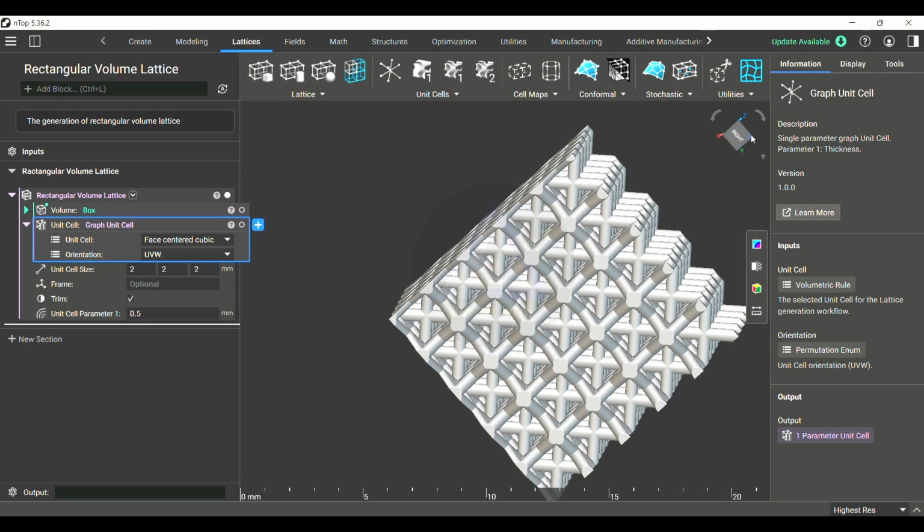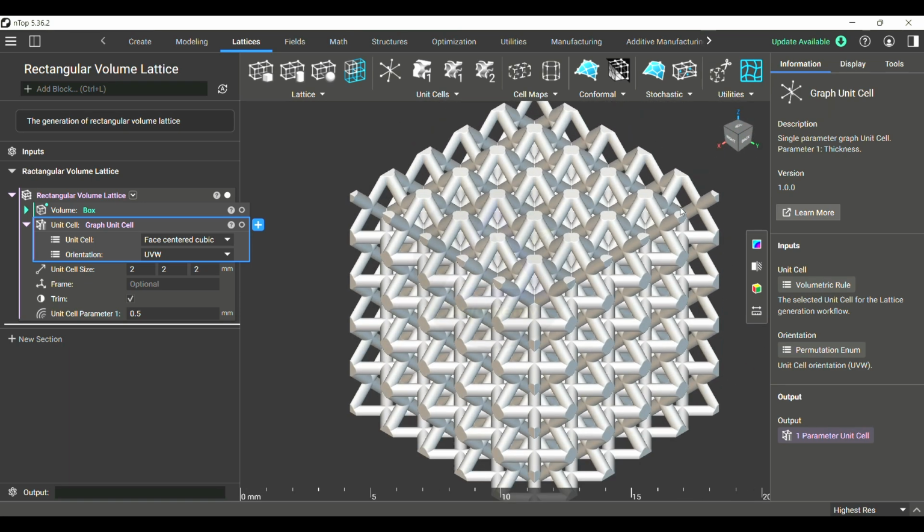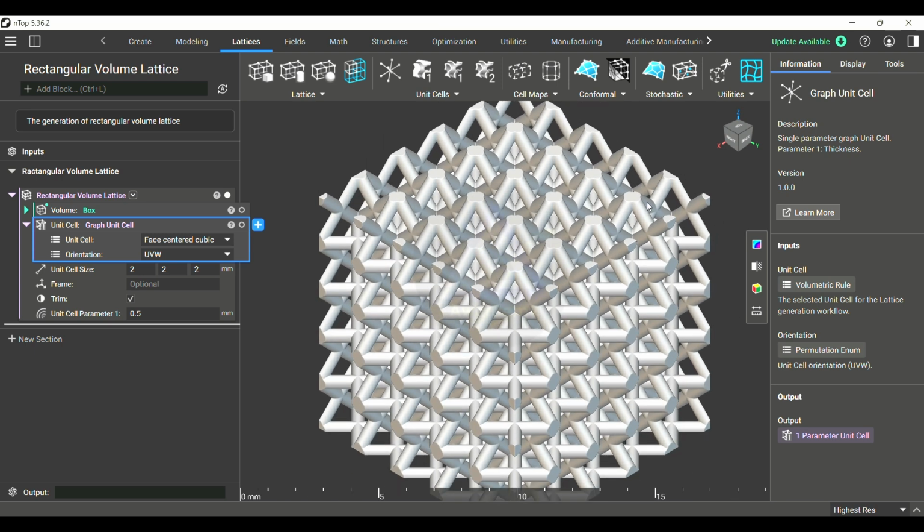Yeah, so let's go ahead, and that's it for today. I hope you understood. Today we have learned how to create a rectangular volume lattice using a simple cubic unit cell, a face-centered cubic unit cell, and a body-centered cubic unit cell. I have shown you, so I hope you understood.